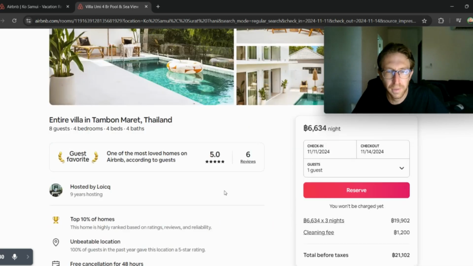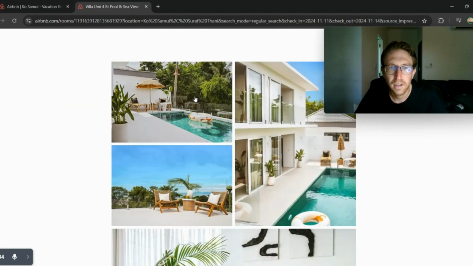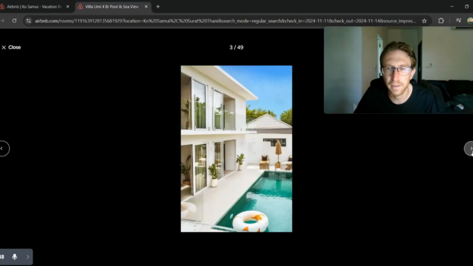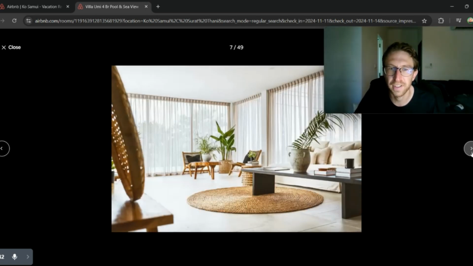And so if we want to scroll through and look at the photos of this place, we can easily do so. This is the Villa Umi, which is located conveniently in Lamai, not too far from where I live on the island. And yeah, it just looks like a stunning place.